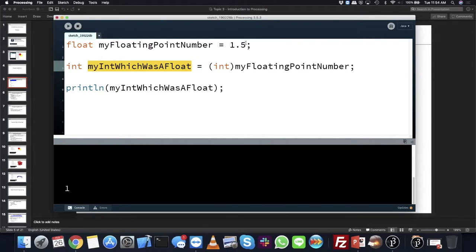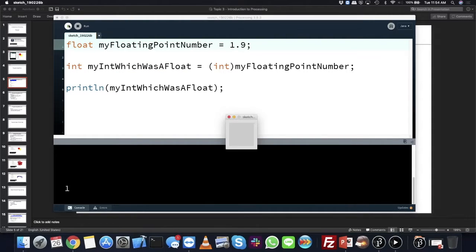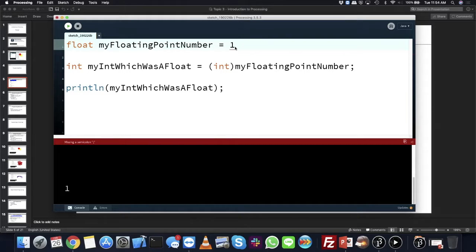So all it's doing when we cast from a float to an int, and if I change that to 1.9 to prove the point, it's still 1. It says, are you sure you want to do this? Yes, I'm casting it. I'm sure I want to do it. So it just says, okay, well, an int is just a float with everything after the decimal place deleted, so I'm just going to do that.